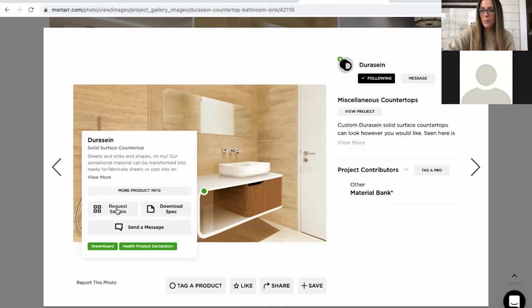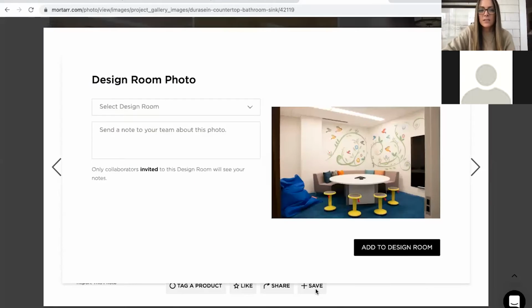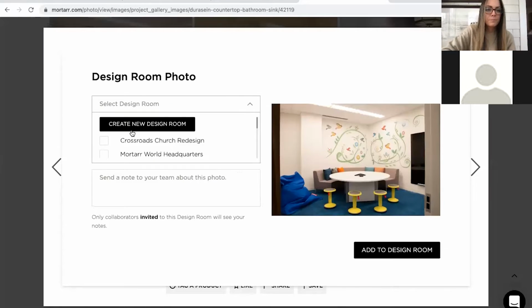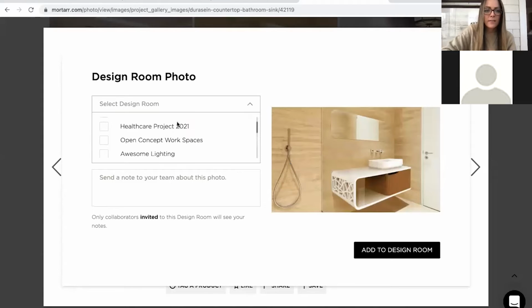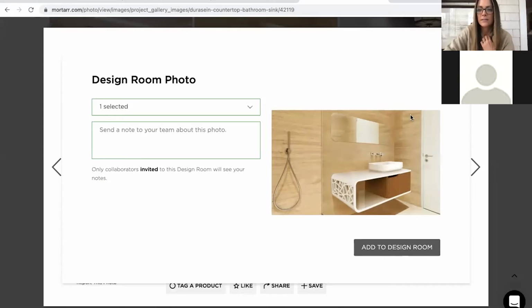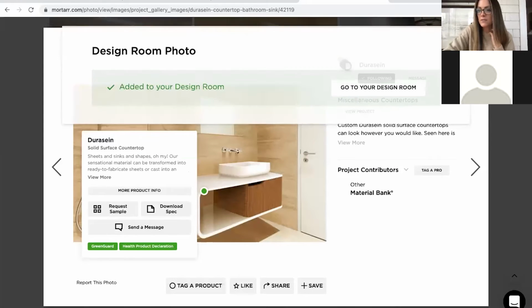I can request a sample through, it looks like they have Material Bank synced up, but I can request a sample, whether it be through themselves or through their sampling platform, like a Material Bank or a Source. I can download specification and I can see the certifications on that specific product. I'm going to definitely save this one to my design room. And I want to collaborate with my project team on this. I'm going to select that, add that in, and go back to this photo.